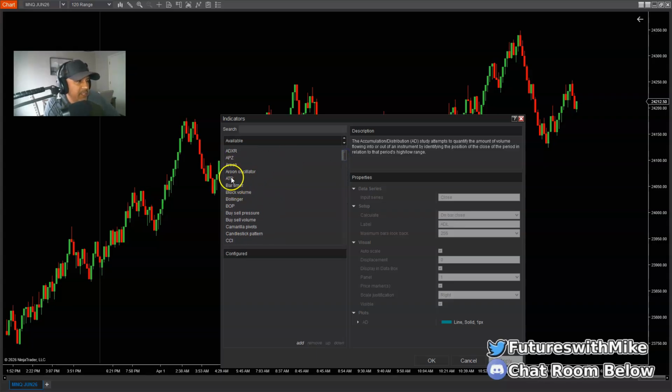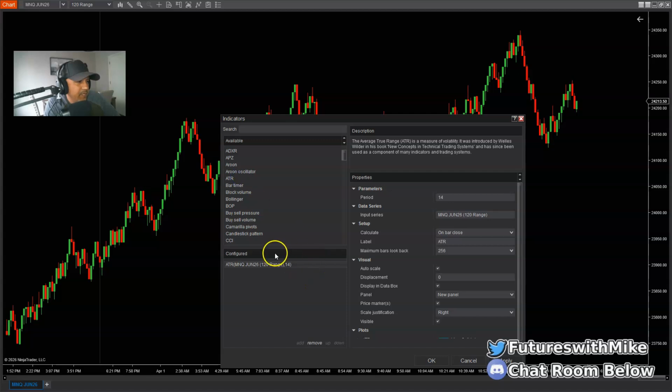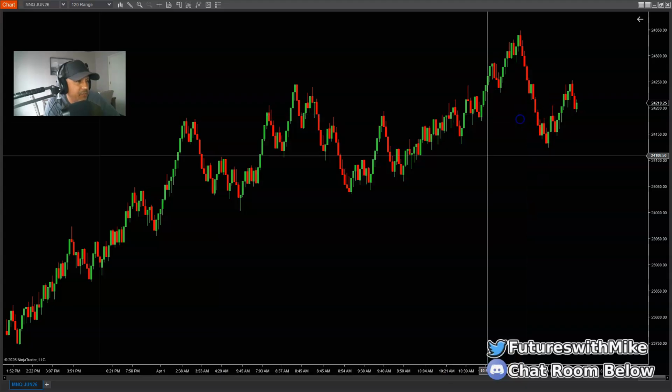But once you click on these, like I want to add the ATR, it drops down here to the bottom, and then I hit apply and OK. You can also make adjustments to the ATR if you choose to, on the right hand side under properties. And then once you click apply and OK, it would add that indicator to your chart.